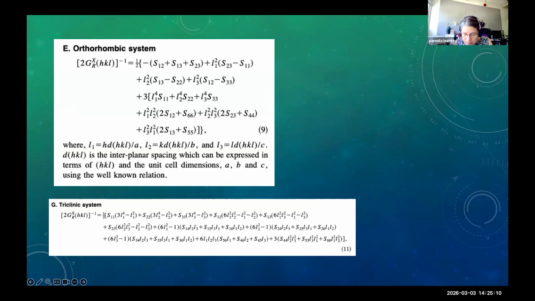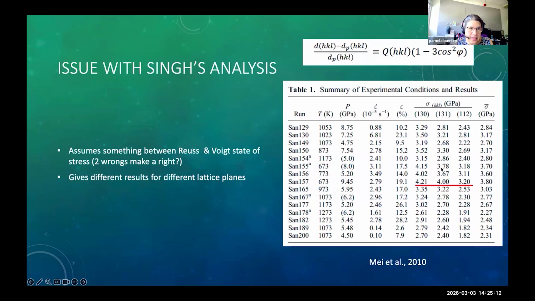So there are problems with this analysis. And I would say the advantage, and this is why everybody uses it, is that it's been programmed up and it's pretty simple. The problem is that it gives you different answers for each peak. This is one of the first things that we all discovered when we started working with this with the D-DIA back in 2005 or something like that, is that basically Singh's formulation assumes that you're somewhere between the Reuss and the Voigt state. And it gives you different results for different lattice planes.